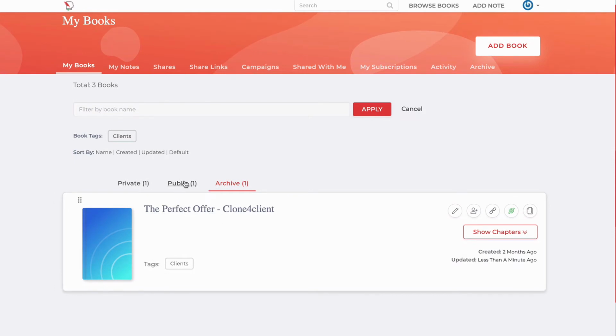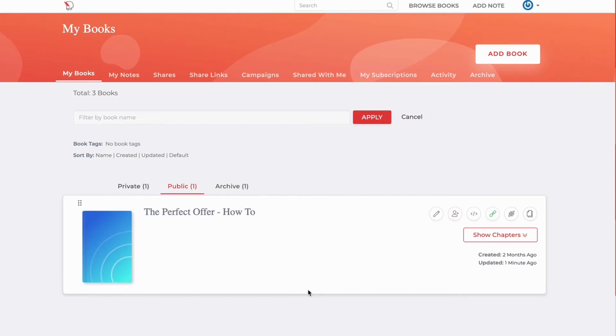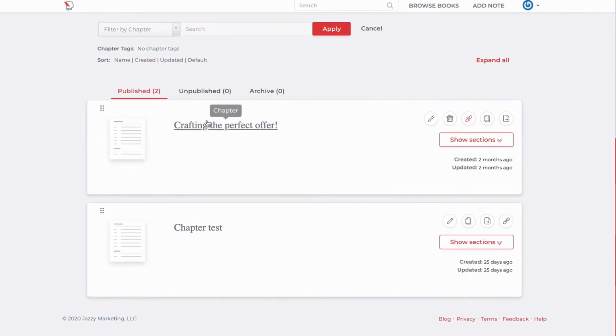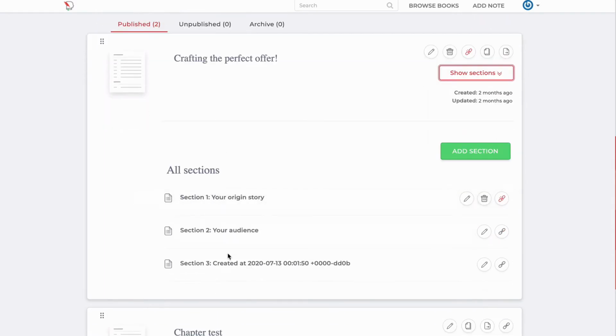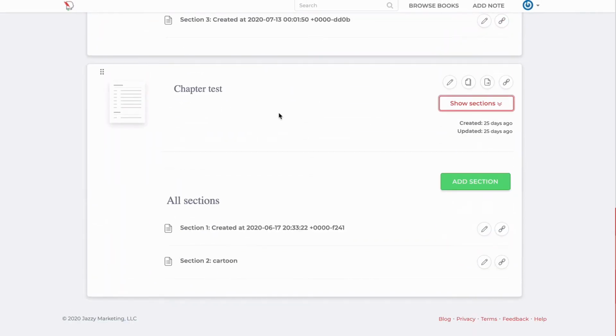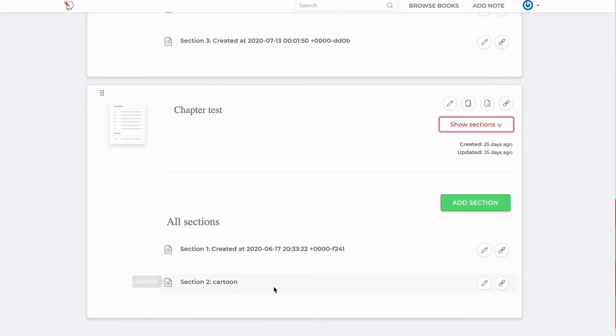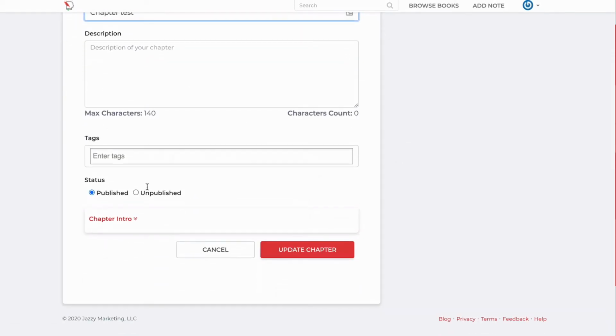Now, if we go back to our public book, and let's go into the detail, you can see that we have a couple of chapters here. This one has 3 sections, and this chapter has 2 sections. So let's say this chapter in general looks like this can be unpublished because it's not ready. So what we can do is we can just click on edit, and we can unpublish and update.